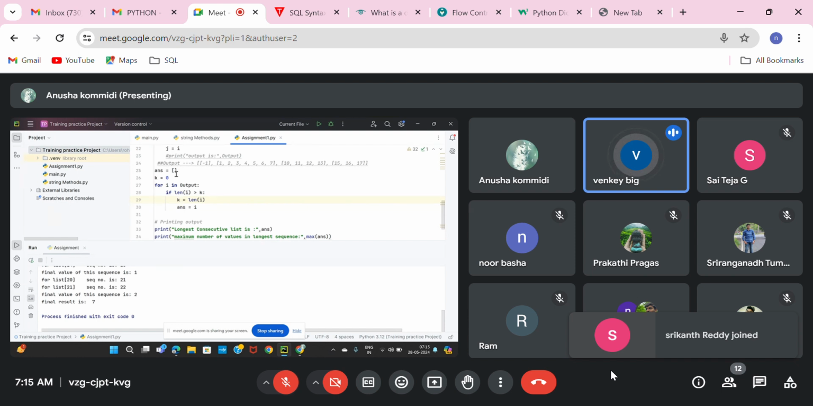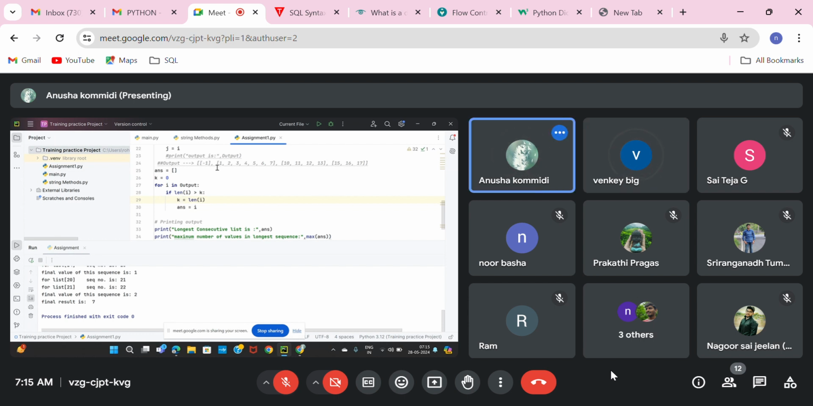What is this ans? Answer equals to i. What does i mean? Minus 1, right? It means the first list, so it will append to the list. That empty list will be assigned with minus 1. Correct? So the length of the second list will become 3, 3, 6 plus 1, 7.